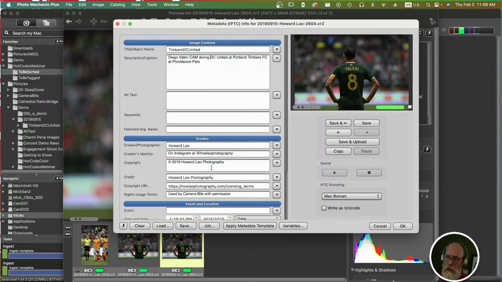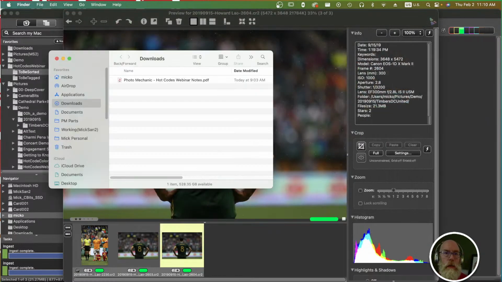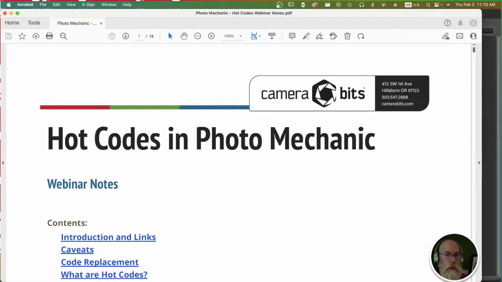Check out Howard. He's a fantastic photographer, but he's also very, very good at workflow, and very active on Twitter as well. So he's a good person to follow. All right. So that, in a nutshell, is basic code replacement. All right. Back to my notes here, make sure I'm not forgetting anything.